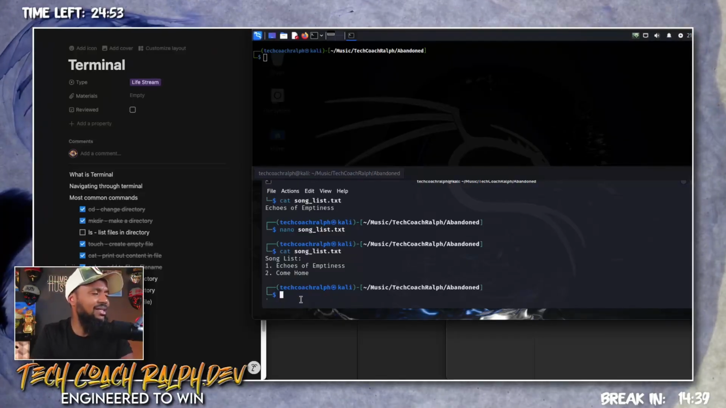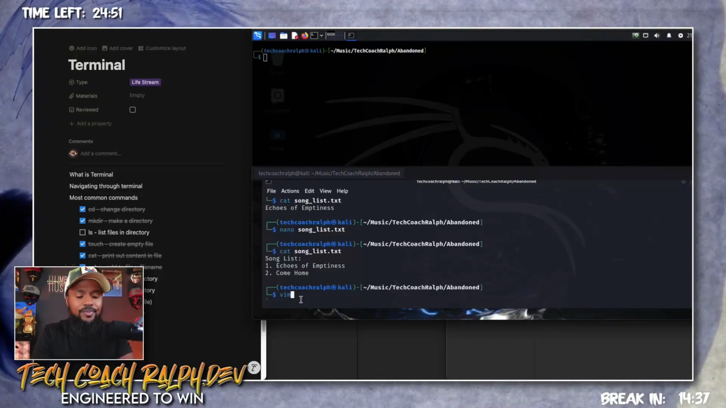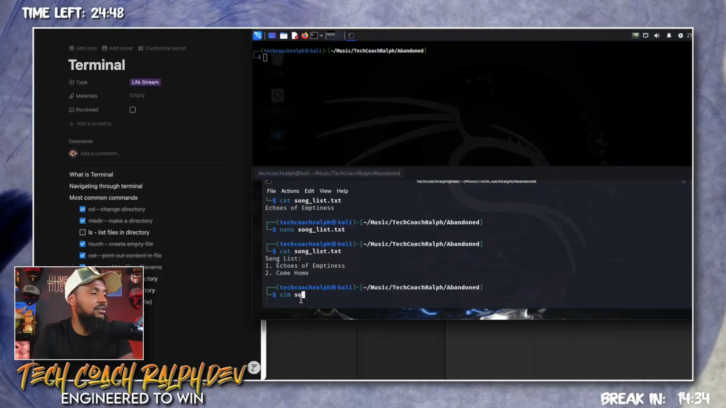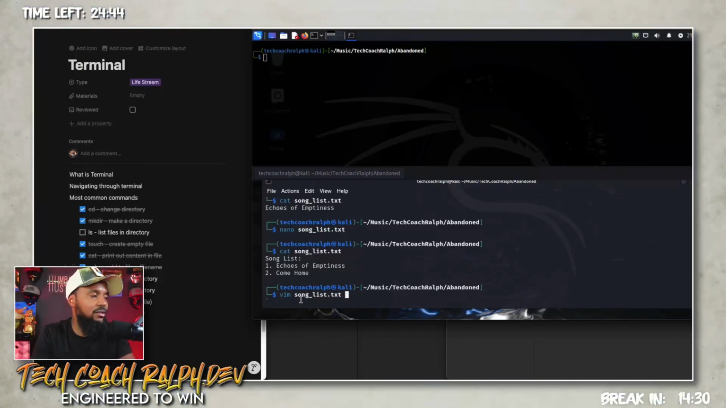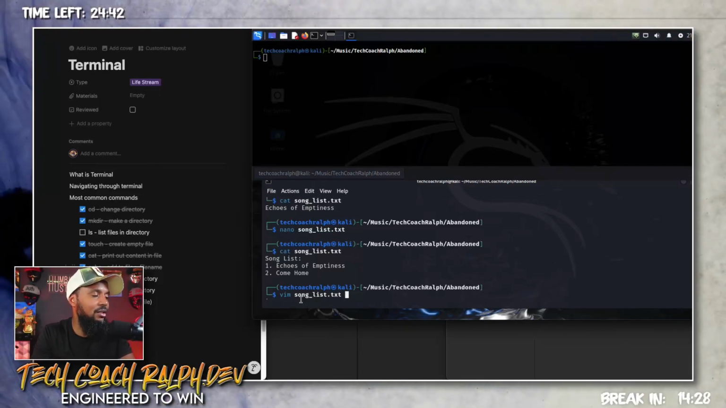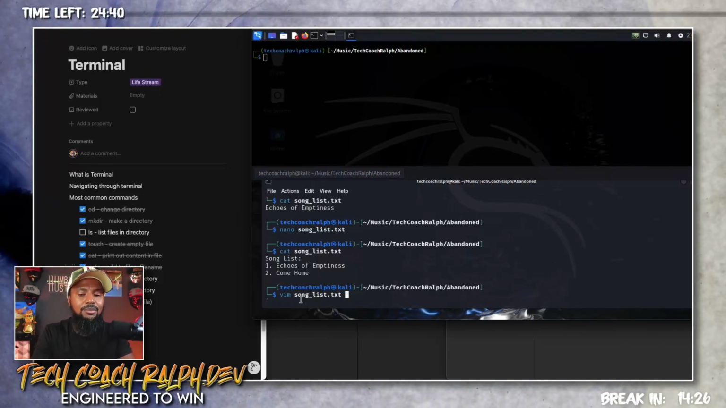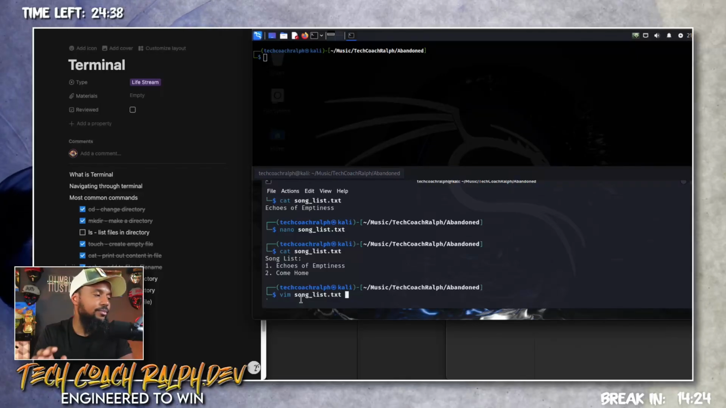So let's say Vim is installed, right? Vim, and I'm going to do song again. So here's the thing. There are so many different ways of doing the same thing. A lot of it comes down to preference, right?